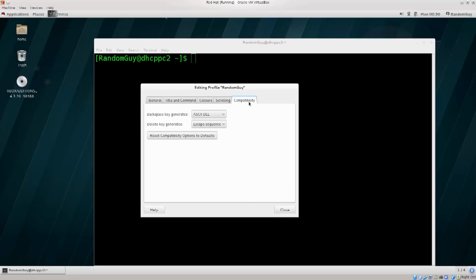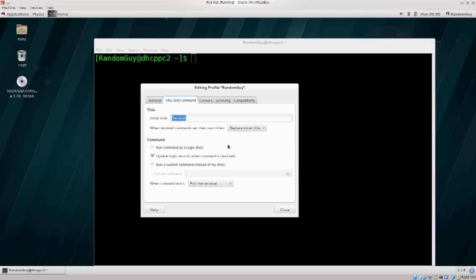Compatibility. Okay, so no need to change anything actually here. By default, this is all fine. Title and command, this is all also fine. You can run some additional scripts or something of a kind. Custom made says run a custom command instead of my shell. Don't change that, just leave it as it is. There's no real reason to change anything here. We will be changing things in the terminal anyway. If you want something to run on boot up, we will place it in the cron tab, and there things will run. You don't need to put anything here or anything of a kind.